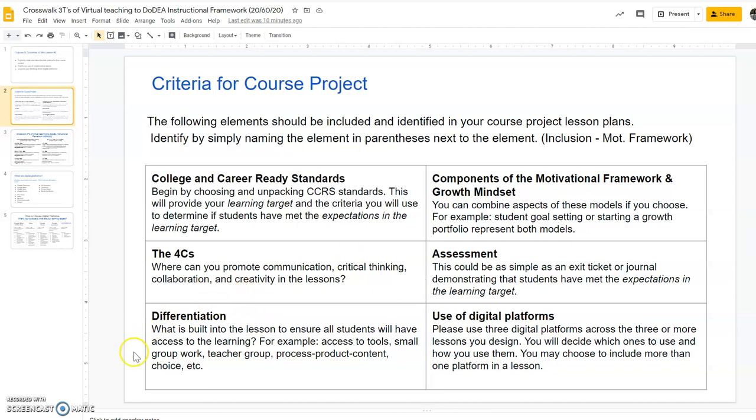Also, differentiation. What did you build into the lesson to ensure all kids will have access to the learning? Did you offer a variety of tools so that they could choose what they need? Did you do it as small group work? Are you offering a teacher-led group? Are you giving choice? What is it that you're building in to promote differentiation so that that lesson reaches all the kids?